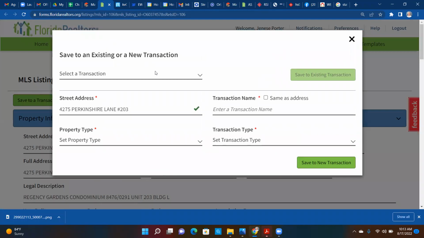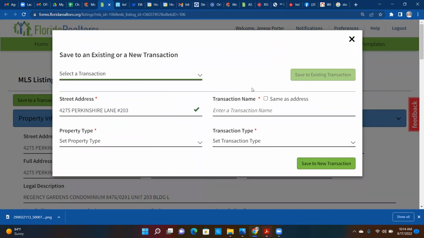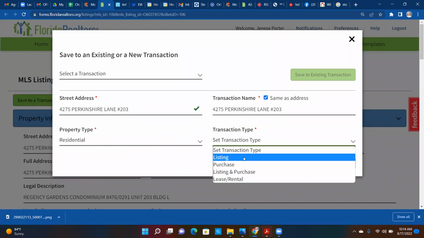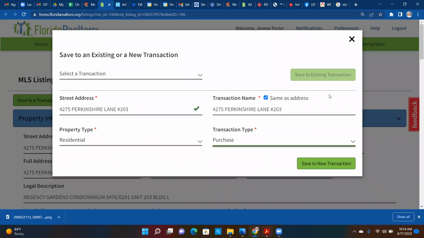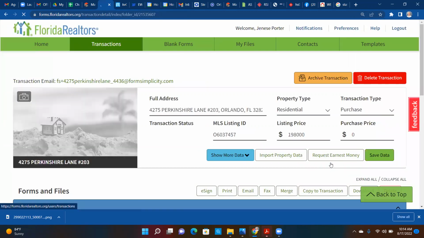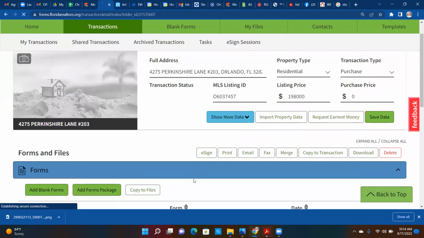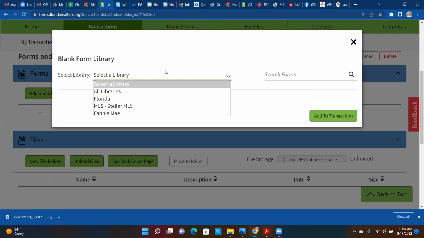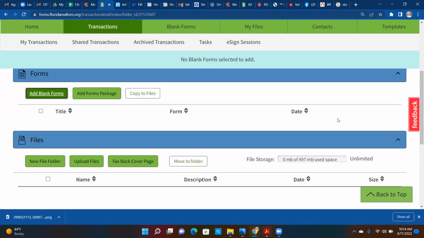Save transaction. Same as address. Residential transaction type. It's a purchase. Save as new transaction. Okay, there's ways to do templates or form packages, but we'll just pull them one at a time. I don't think I have a form package for this one. So first you're going to start with the As Is, right? That's what most people are going to ask for anyway.